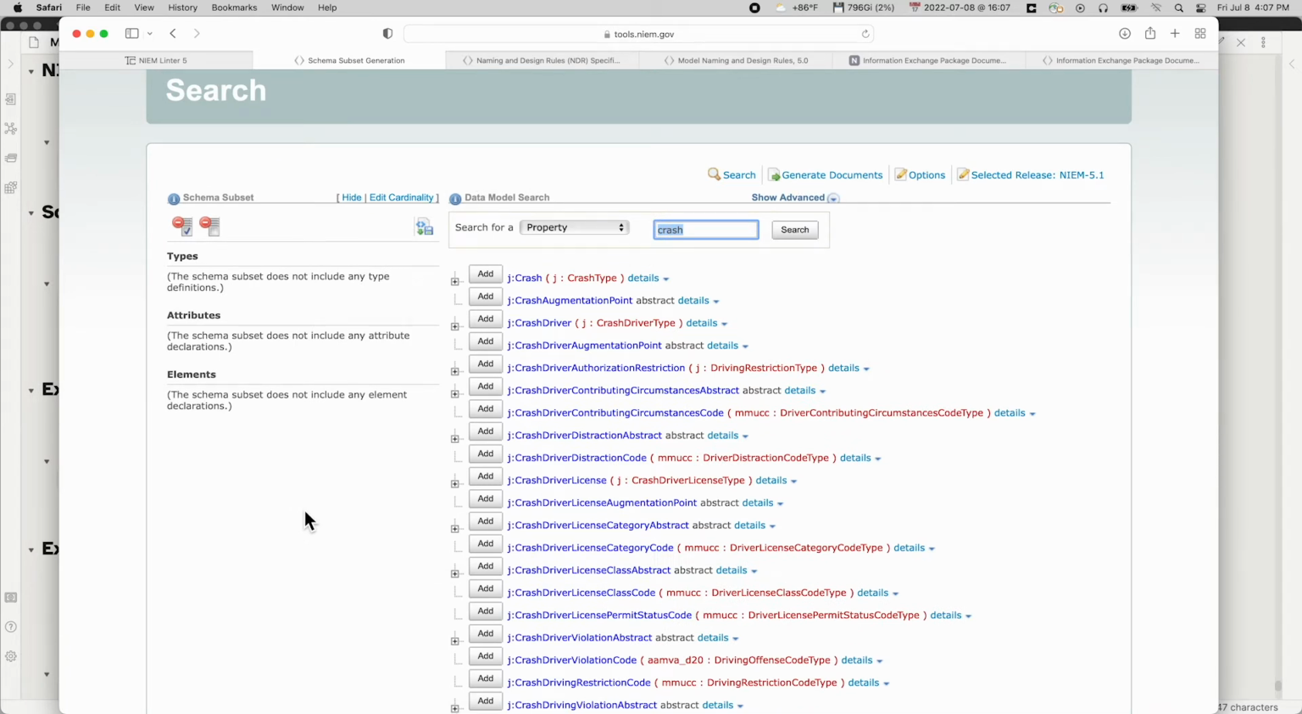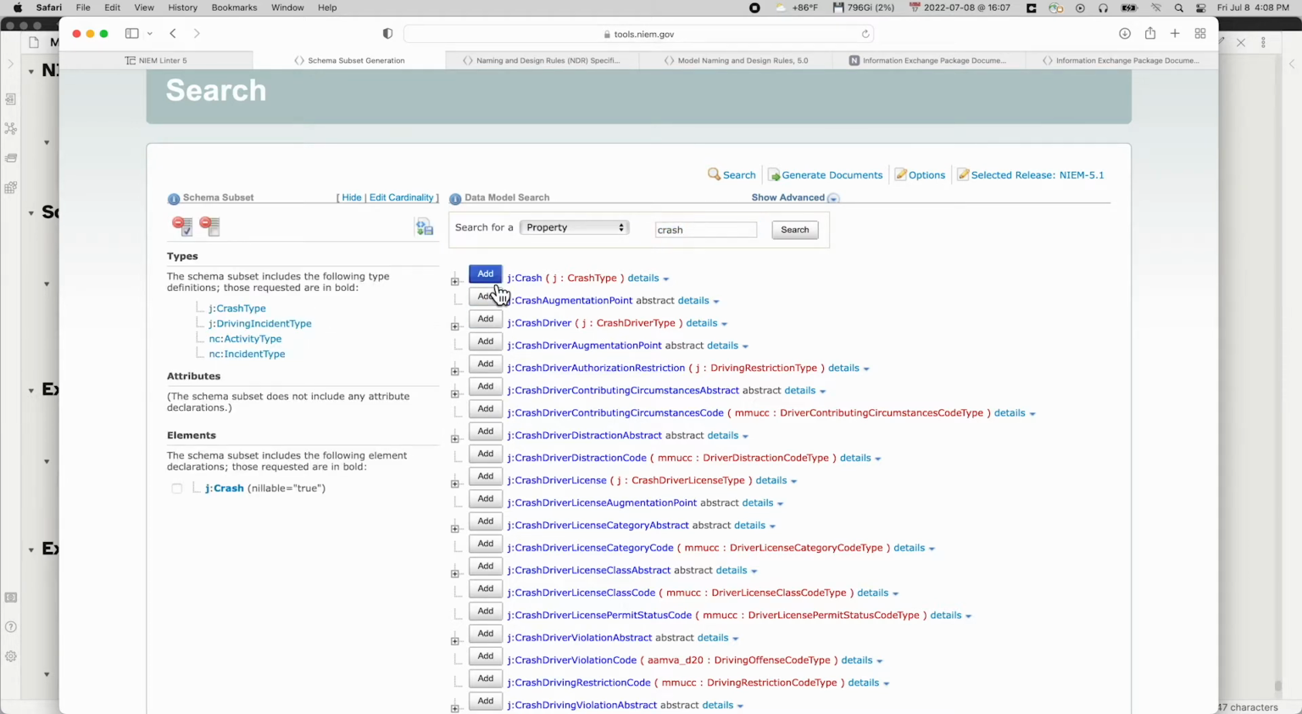Then I'm going to show you the right way to prevent the problems of the bad way. So first, let's say we search for crash. And I want to crash, so add a crash. And how do I know that? I've got a giant mapping spreadsheet I built that lists each and everything out of NIEM I want. So that's how I know what I want. I've got it all. That's why we do the mapping.